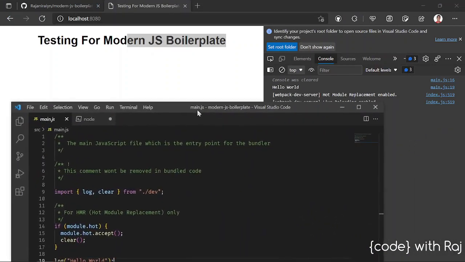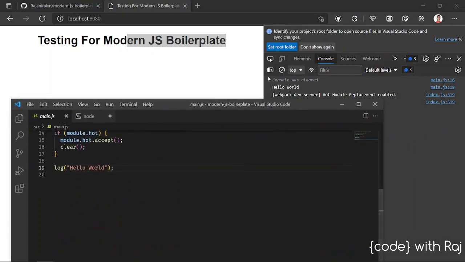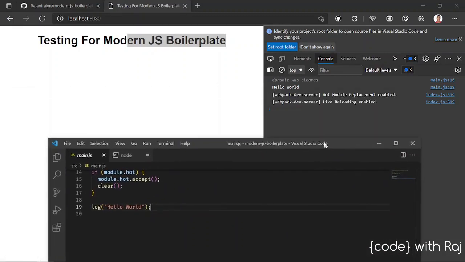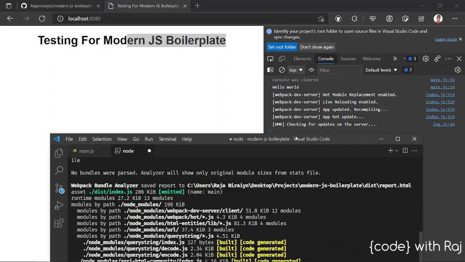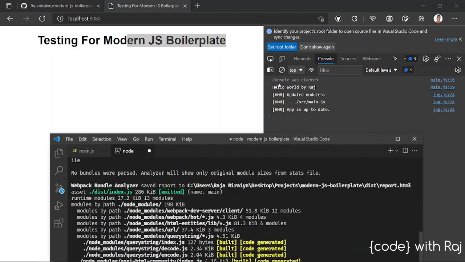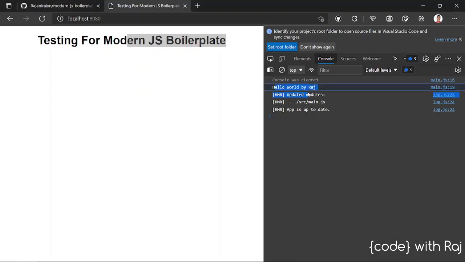Now you can clearly see what's here. I can scroll down. What I'm going to do is change this hello world to hello world by Raj. Now I have saved this. You can see the webpack dev server is automatically running. The console was cleared and it says hello world by Raj, and the selection remains saved. This will be a very useful feature when we use tons and tons of plugins. It's a very useful feature to use.